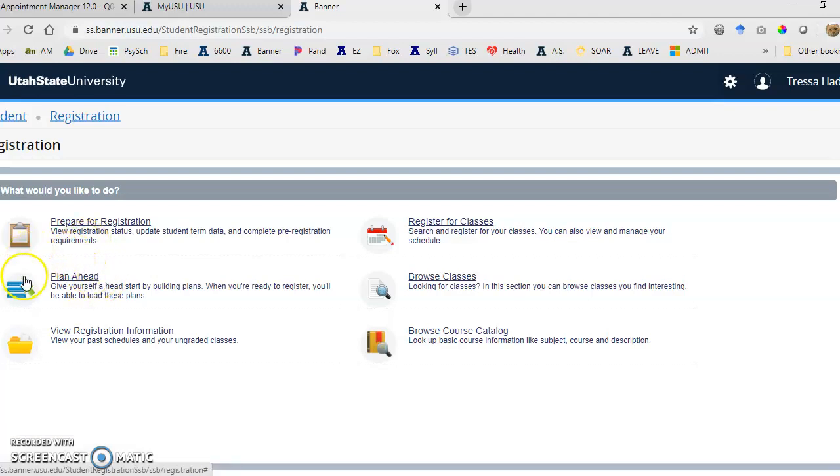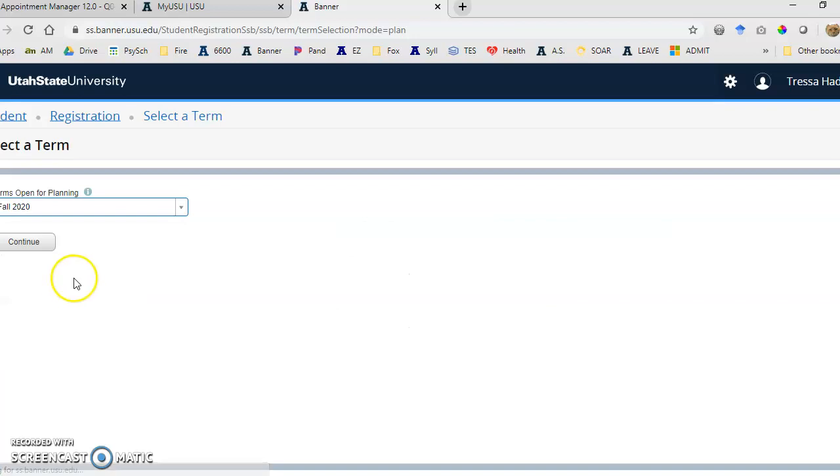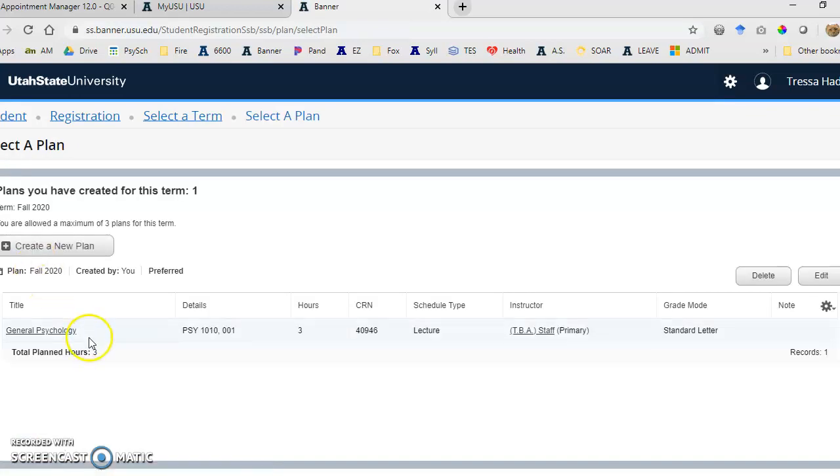This time we're going to use the Plan Ahead option because it is prior to the actual registration period. I'm going to go ahead with fall of 20. And you can see that in my plan I already have Psychology 1010 from when I was in here previously. But I'm going to edit that same plan.